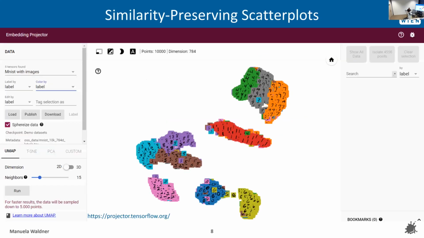Okay, so this is my starting point. I'm sorry, I have to somehow get rid of this Zoom bar here.